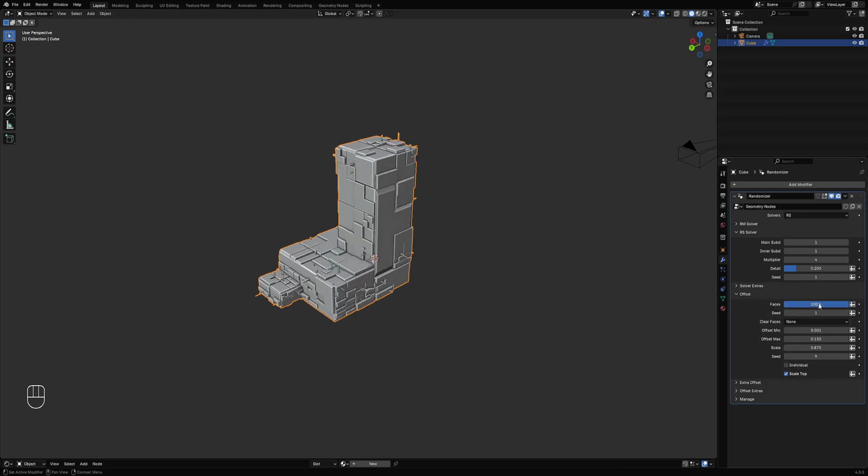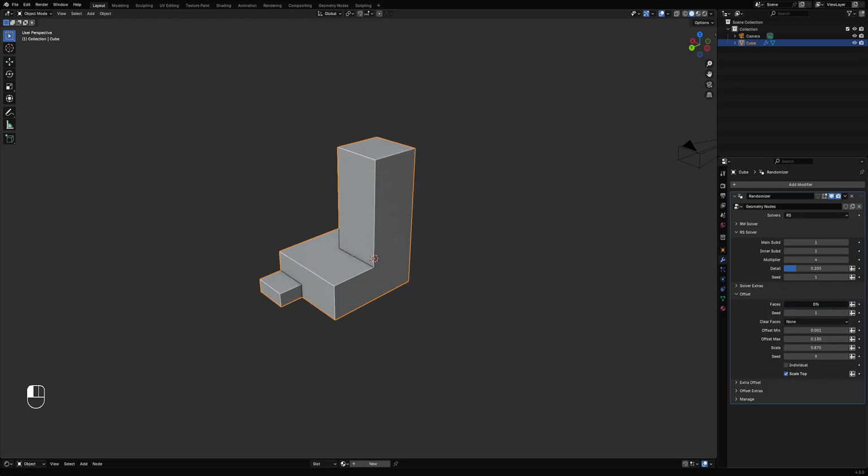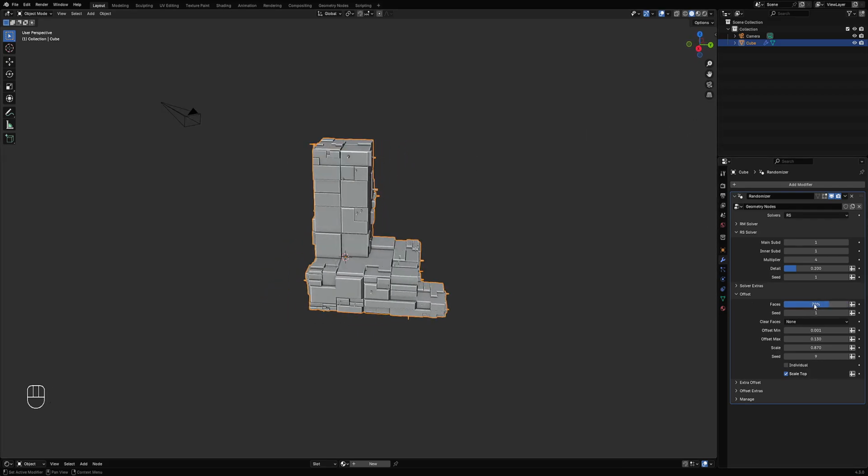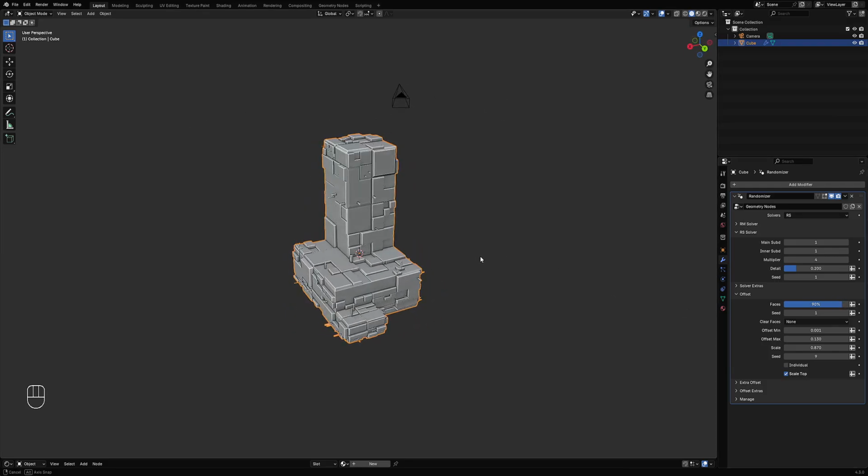Also open up relaxed areas using the faces parameter and the original offset. So this gets rid of some of the panel islands based on percentage, and you can create relaxed areas using this. So let's go about 90%.